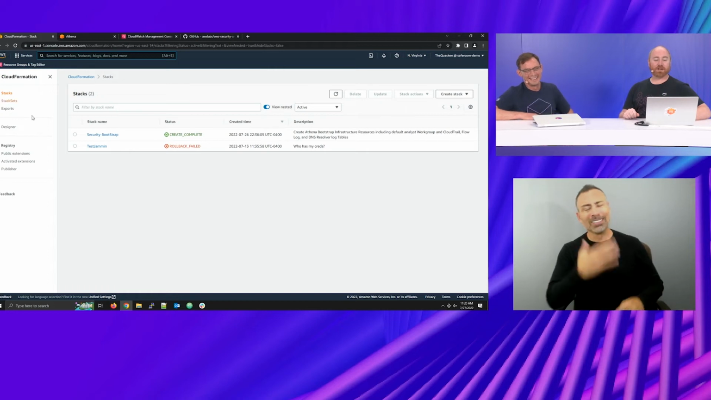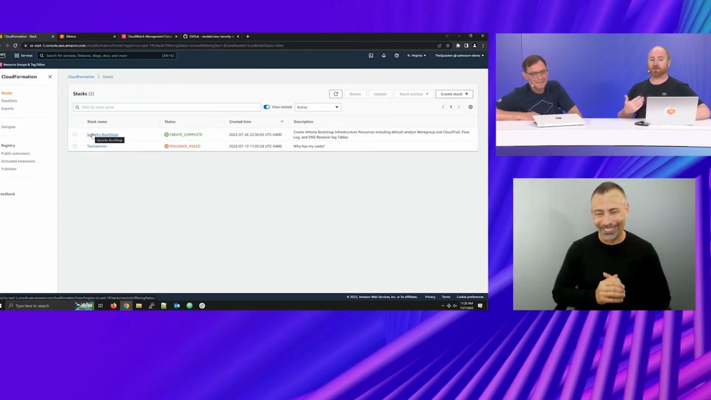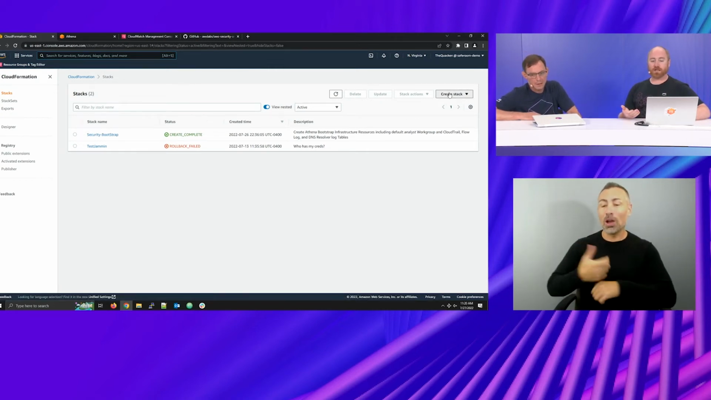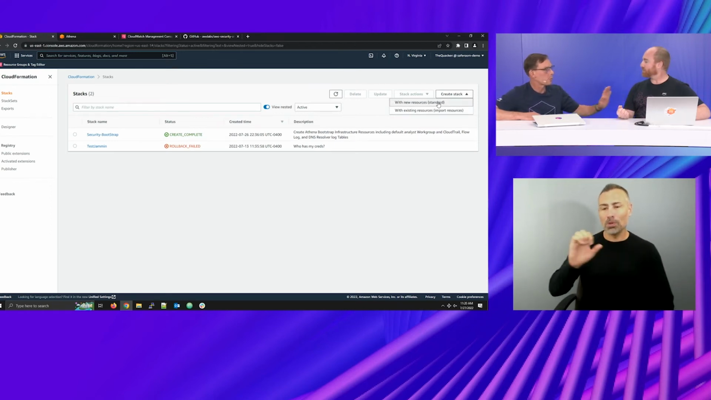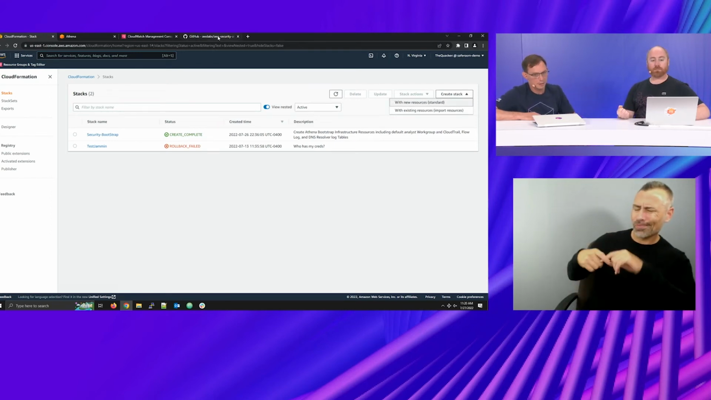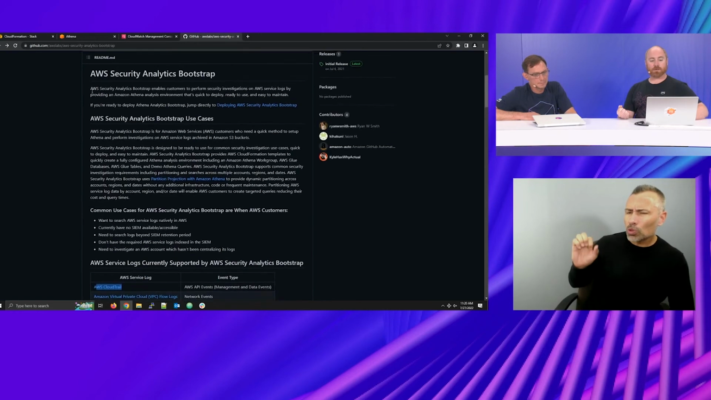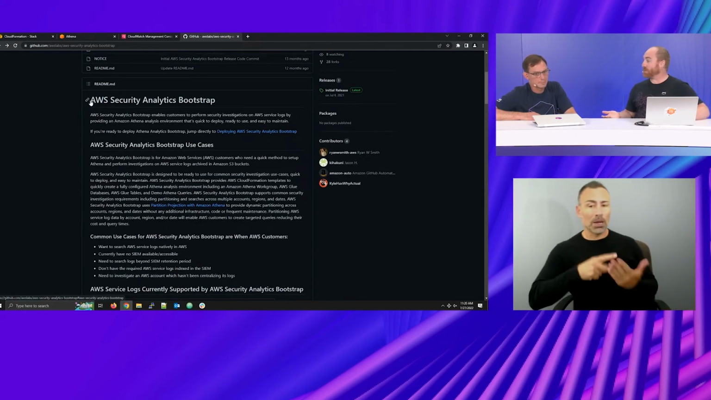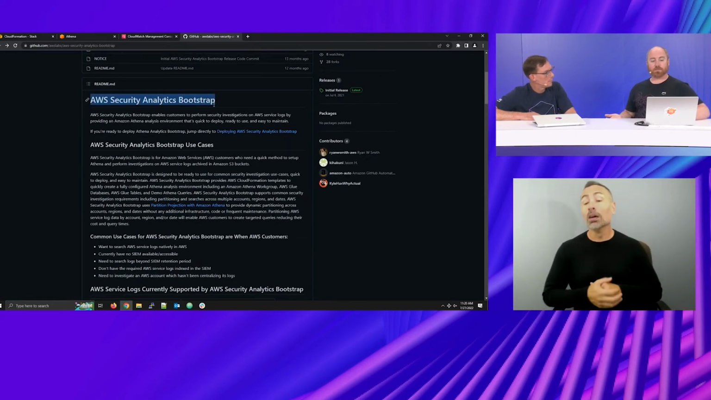So you can see right here, I've already created the security bootstrap. It's already spun up. But if you wanted to create a new stack... Hold on. Security bootstrap, what do you mean by that? Oh, that's just what I named it. So here is the name of the project, and that's actually what I'm about to demo in a sec. It's called Security Analytics Bootstrap.